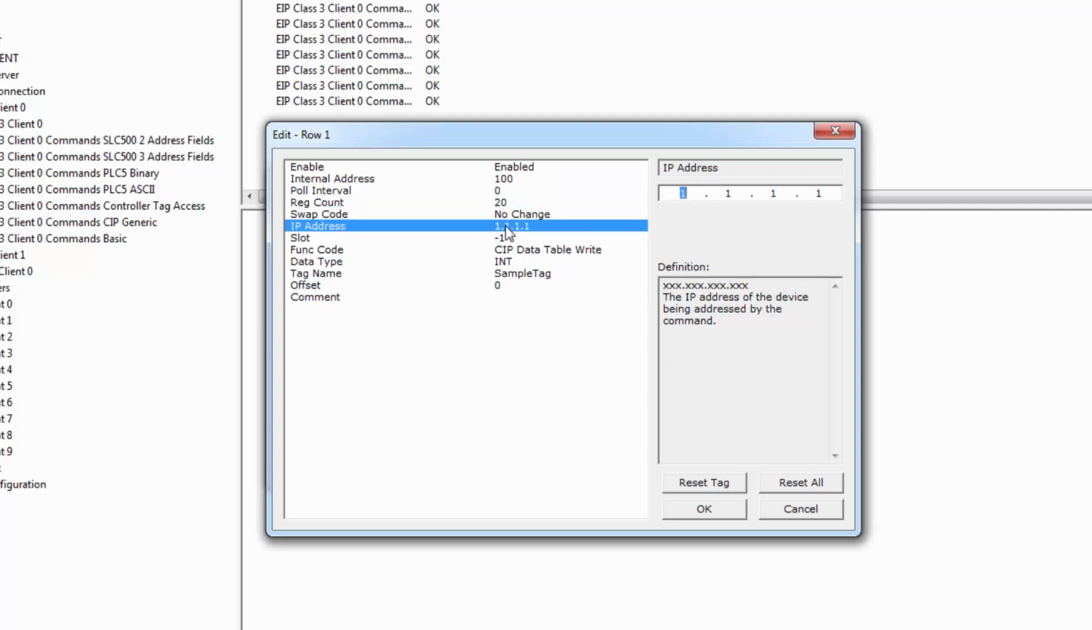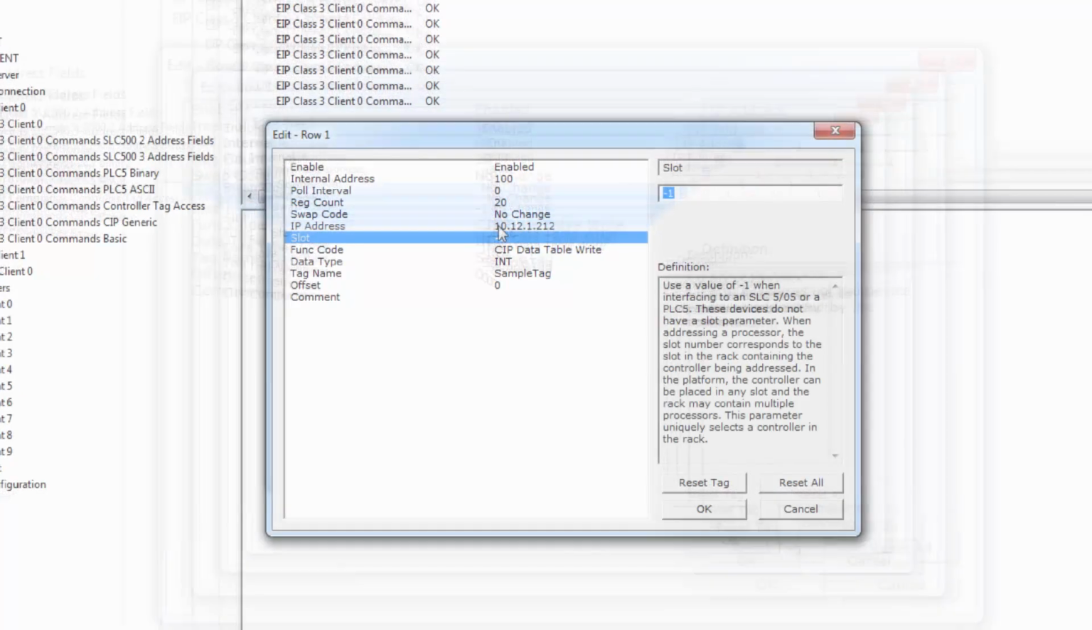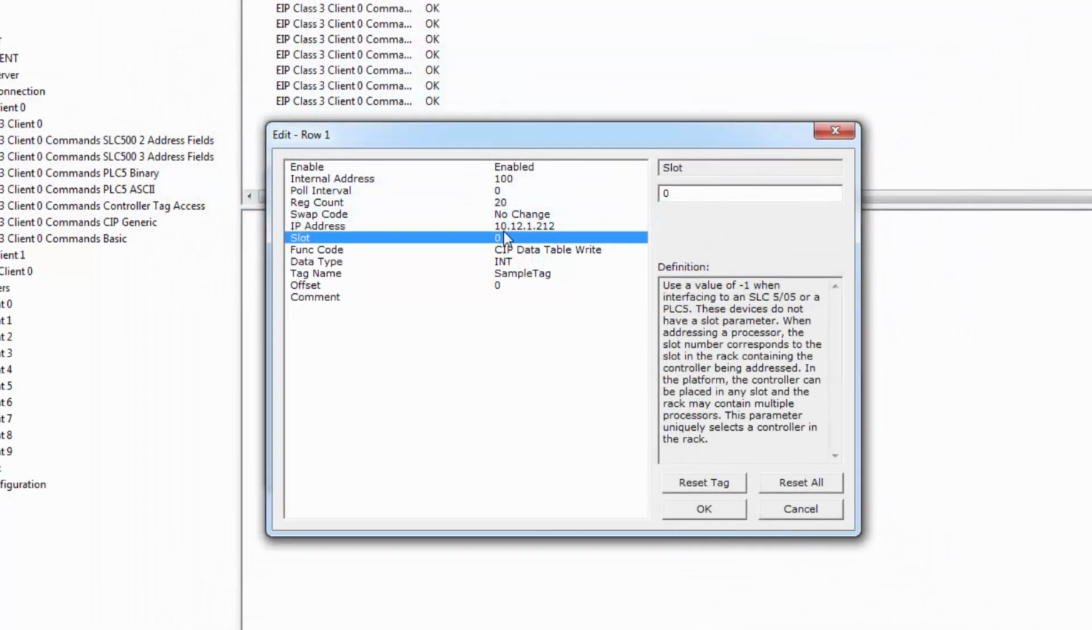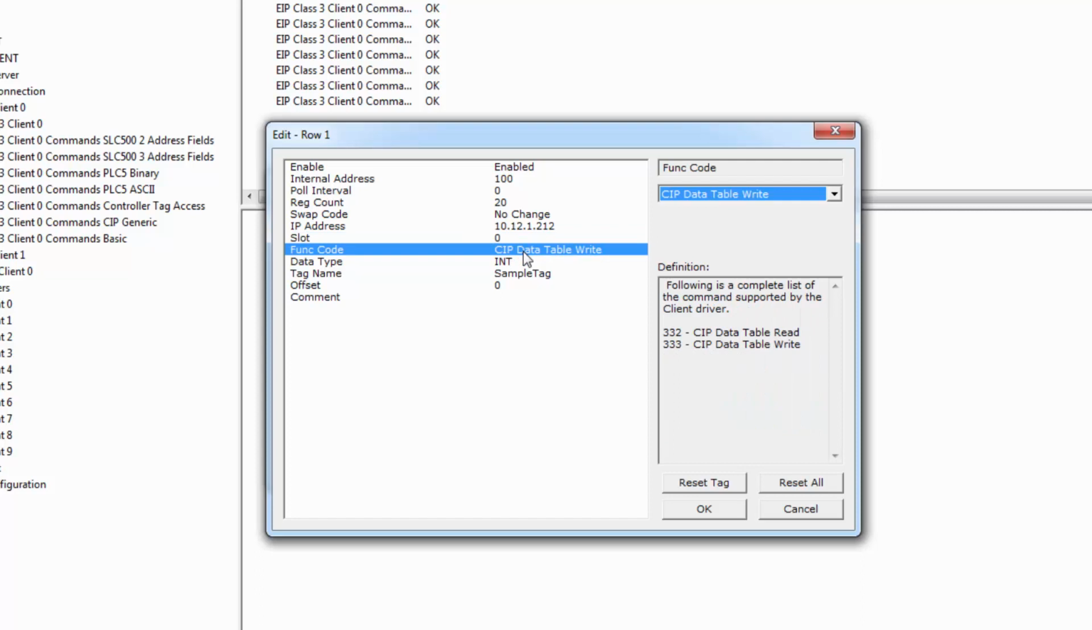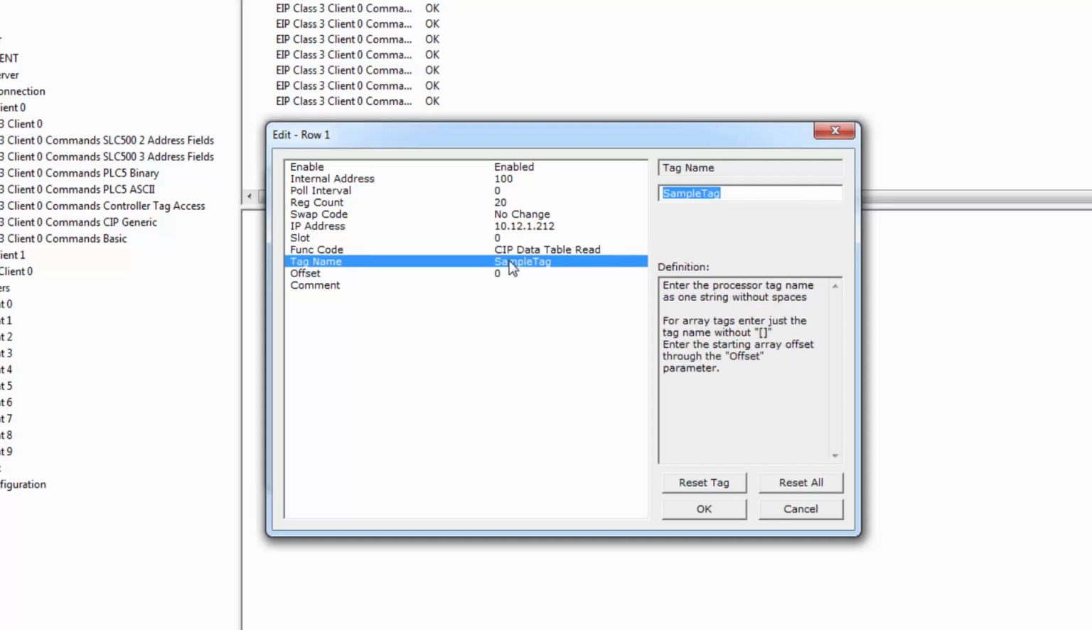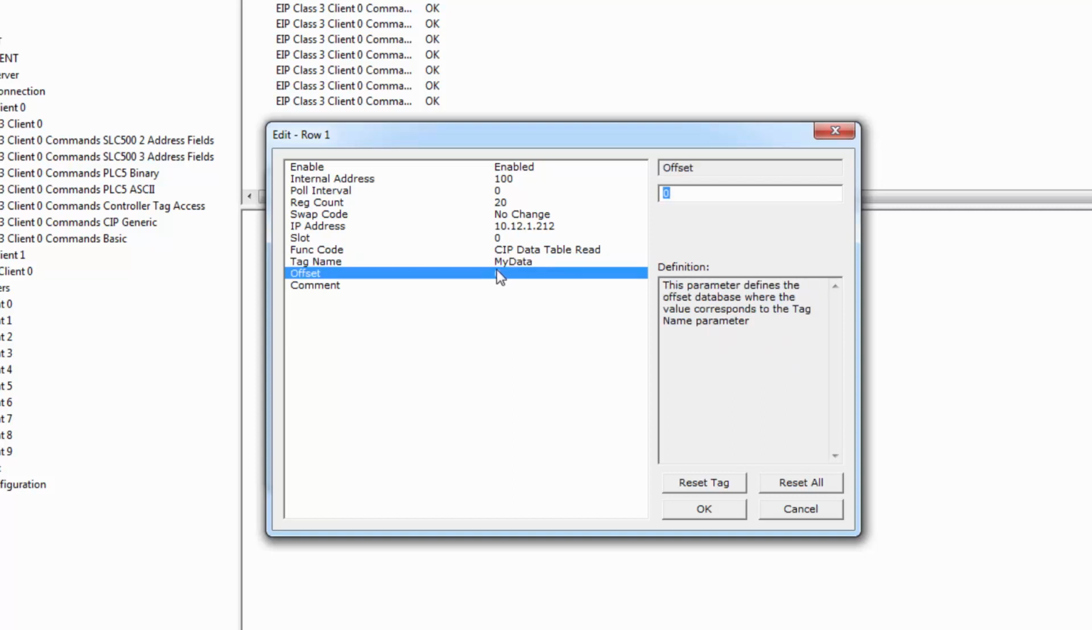Node IP address will be the address for the ControlLogix processor, and slot number should be the slot that your processor occupies in the ControlLogix rack. For function code, we'll select EIP data table read. Tag name will be the name of the tags that you want to read in the processor. I have an array of tags named MyData, so that is what I'll enter here.